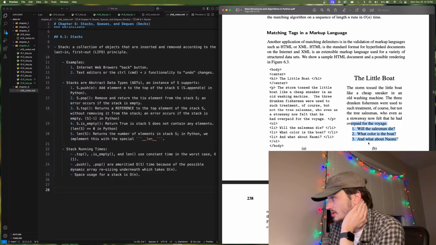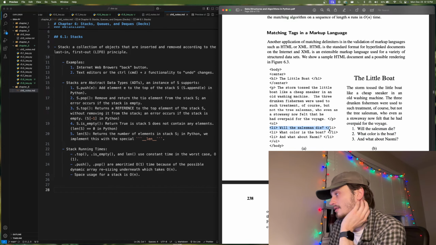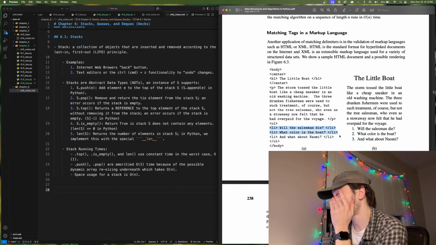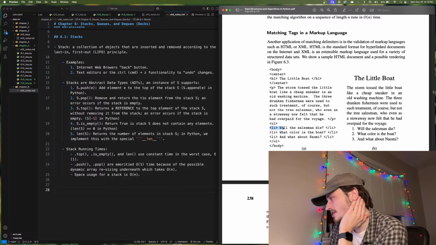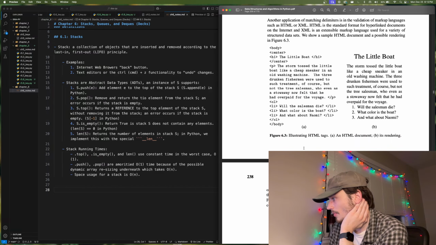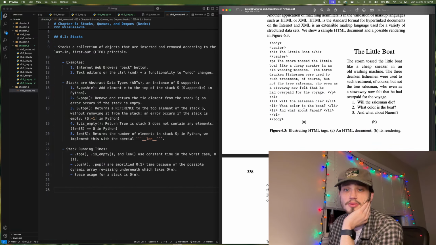So we get numbers, and then we have a list element here, each for those list line, or what is it? List. What does li mean exactly? I know it means like line, like new line for the list or whatever. List item probably.